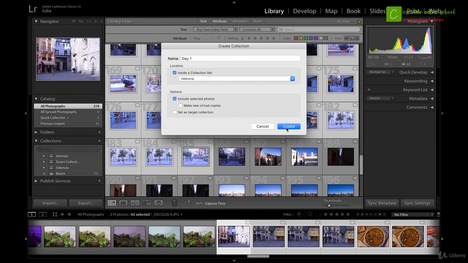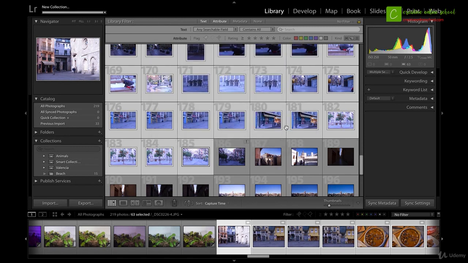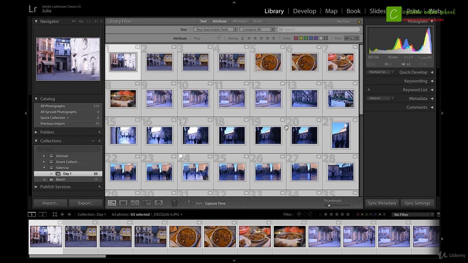If you check Set as Target Collection, you will be able to move images into the collection by tapping your B key, which is marginally easier than manually dragging the thumbnails into the collection. I'm not interested in the last 2 options, so I'm going to leave them unchecked. Now I have Day 1 in my Valencia collection, and I can do the same process for Day 2.